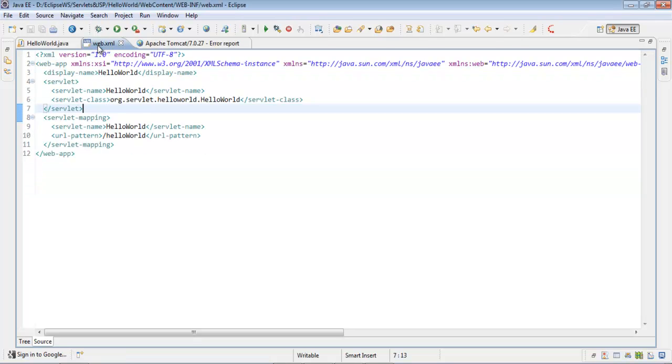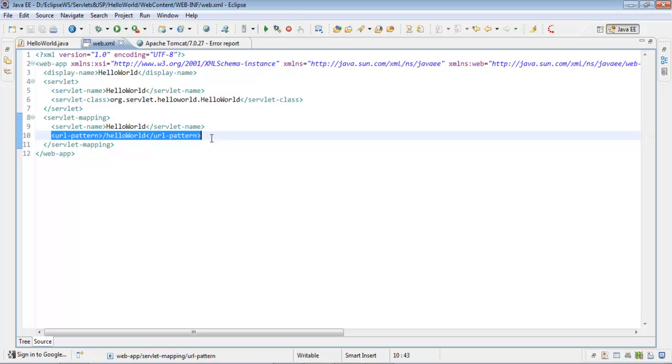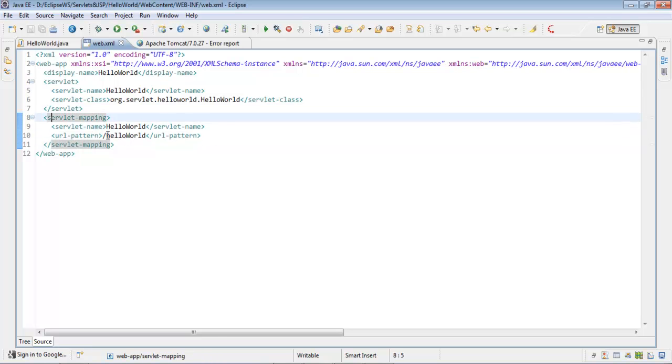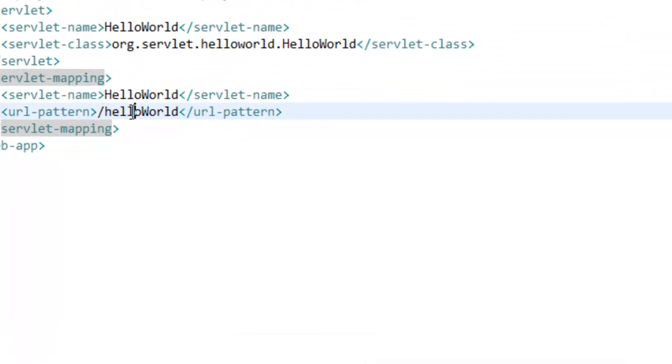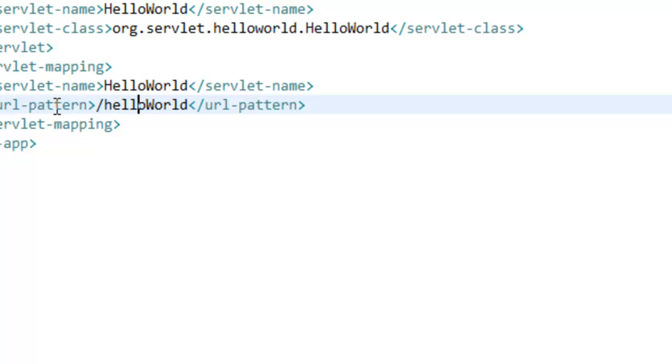Let's go to this web.xml file, and here you can find the URL pattern tag under this servlet mapping tag. So we have given some value to this URL pattern tag. Whatever URL pattern you have given, simply select that one and copy this.